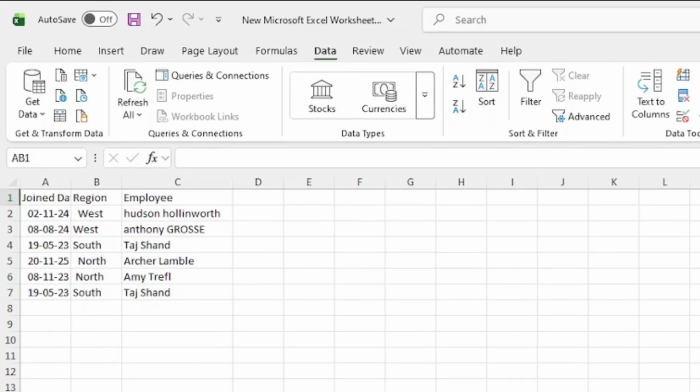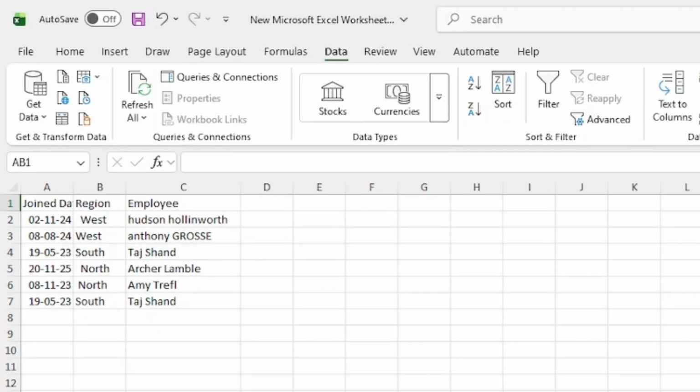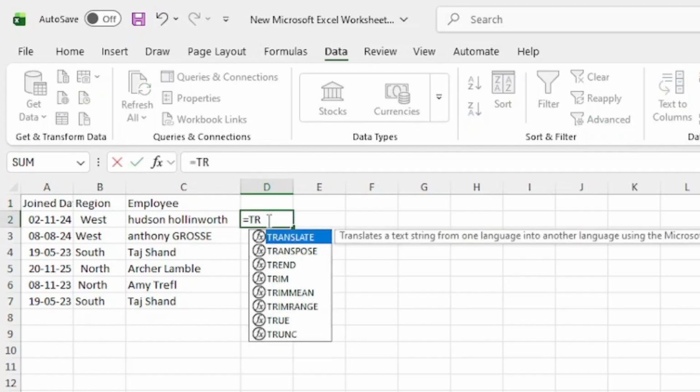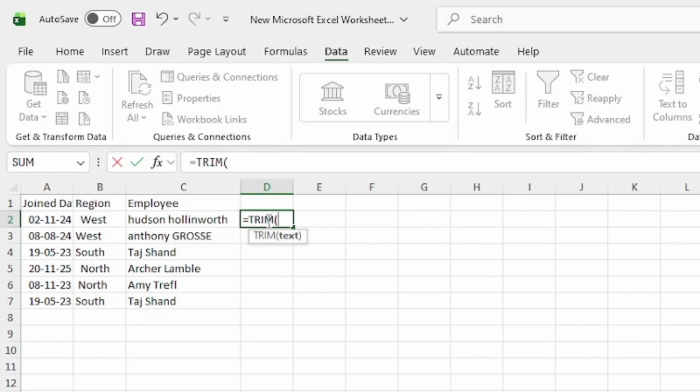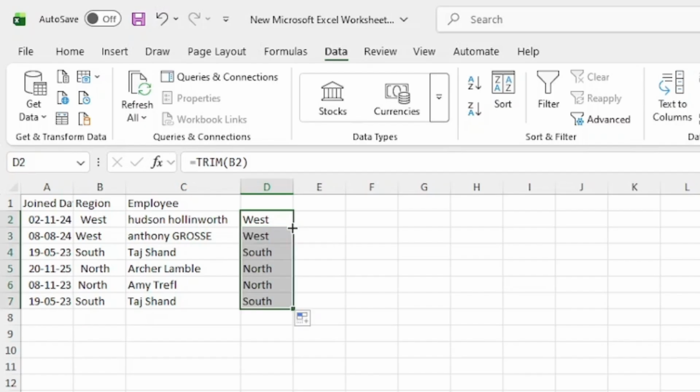Imagine you're preparing a report and you notice that some regions have unnecessary spaces before or after the text. Maybe one cell says West, another says West with extra spaces, and Excel treats them as different values. This can break lookups, pivot tables, and formulas. To fix this, Excel has the TRIM function. TRIM removes leading spaces, trailing spaces, and extra spaces between words, leaving only a single space where needed. Simply reference the cell with the messy text, and Excel returns a clean version. Apply the formula down the column, and suddenly your data becomes much more reliable.